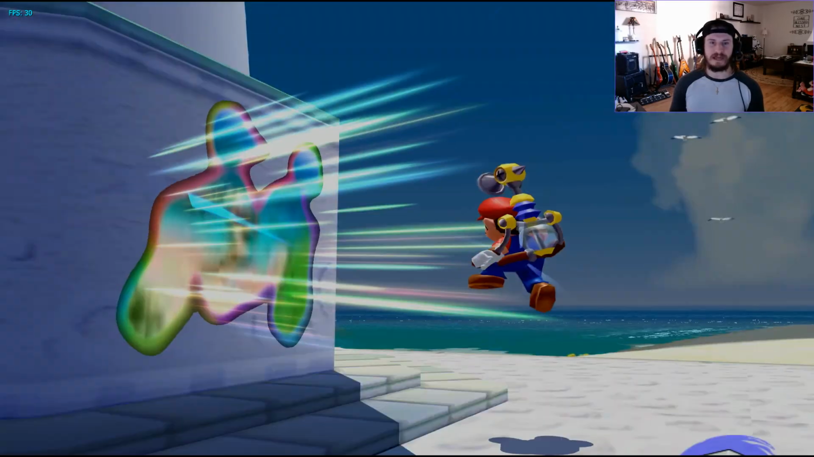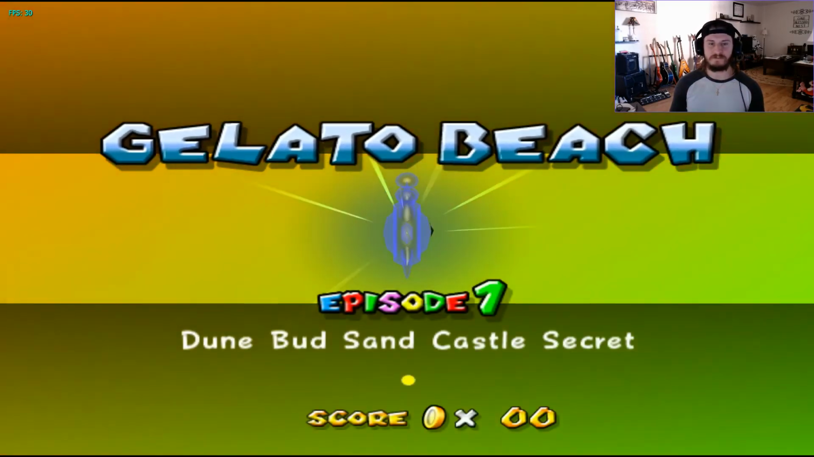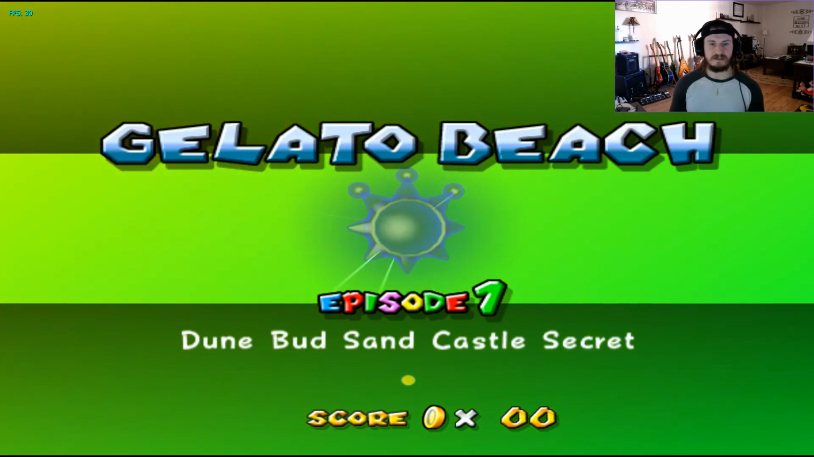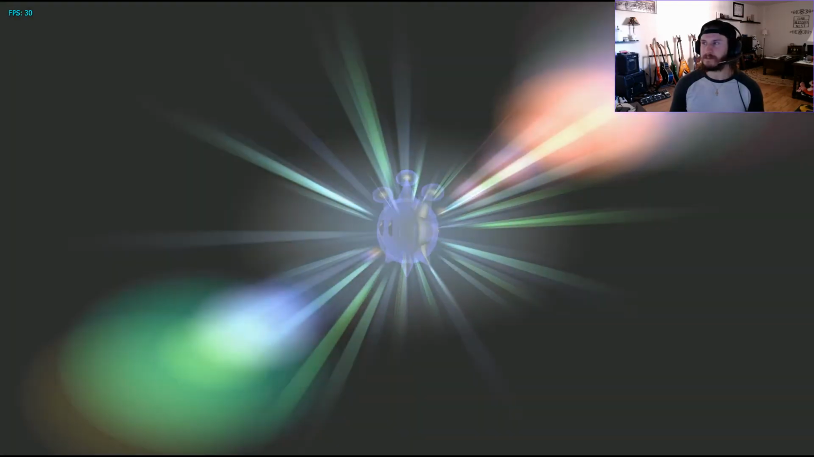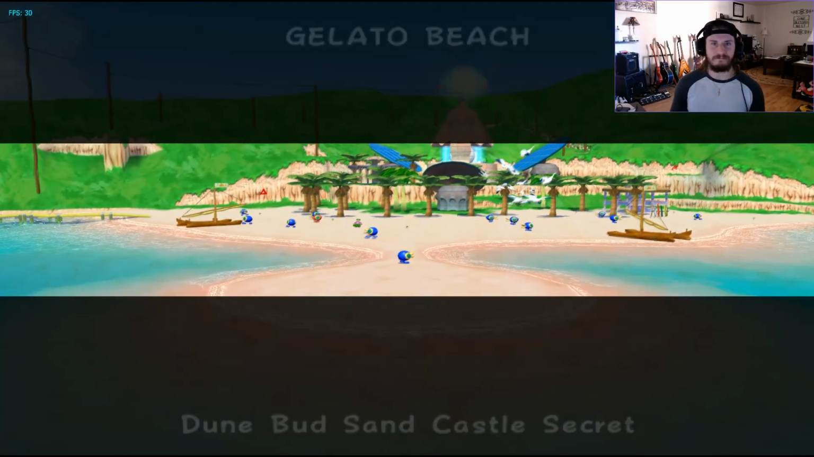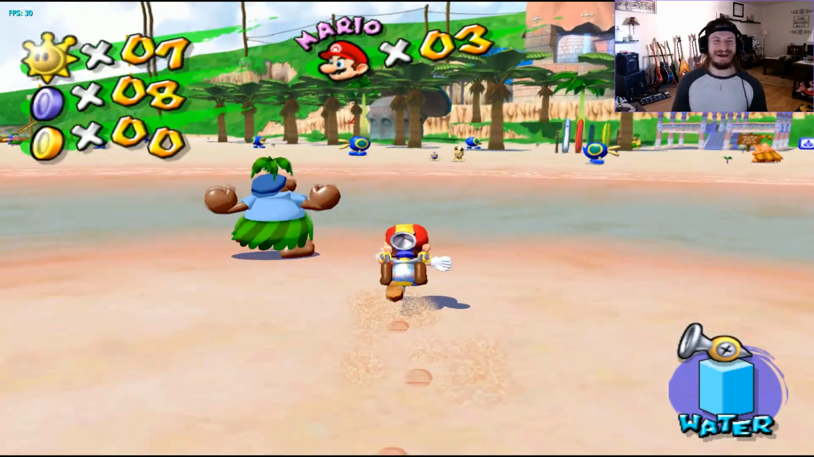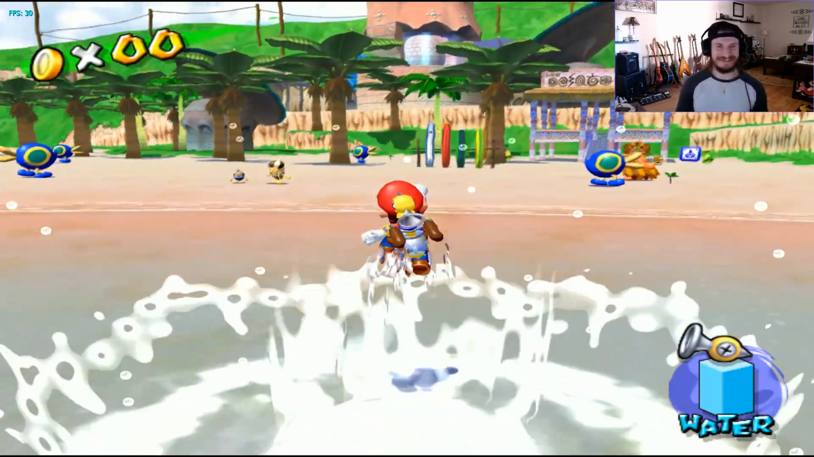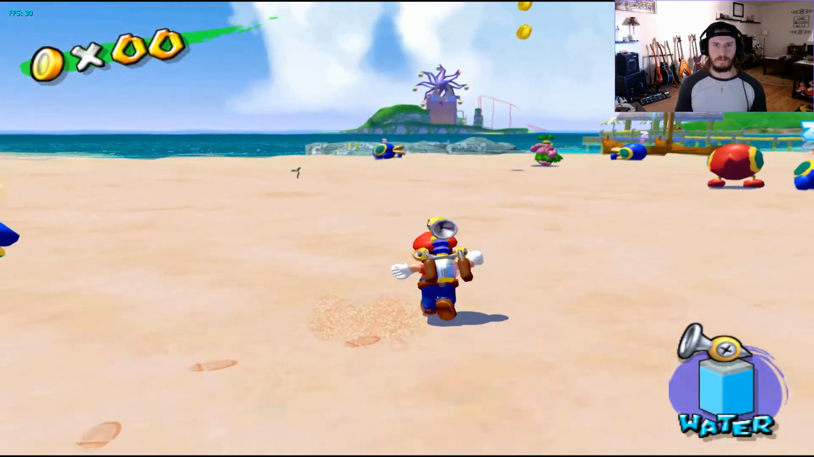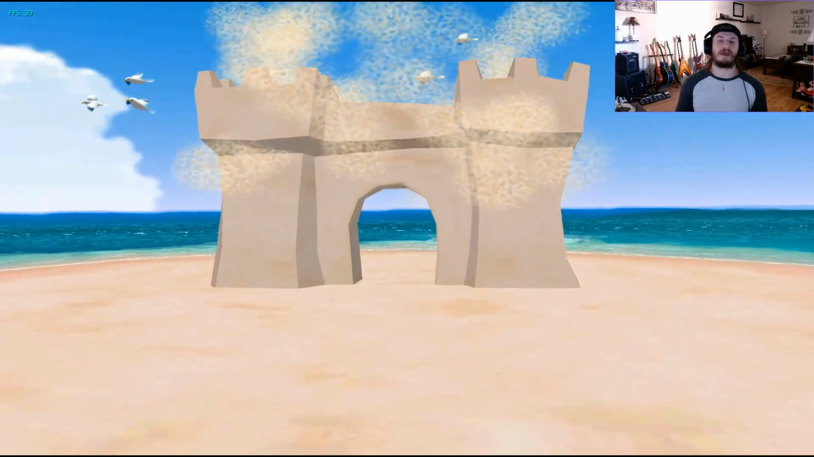And we'll have our first encounter with this level. I think something beach. Rianco Beach or something? Or Gelato Beach, there we go. Dunebud Sin, Castle Secret. Oh, I know. This is one of those platformers. Yeah, okay. Oh my god. I haven't seen this in fucking years. Okay, yep. No, never mind. Okay.